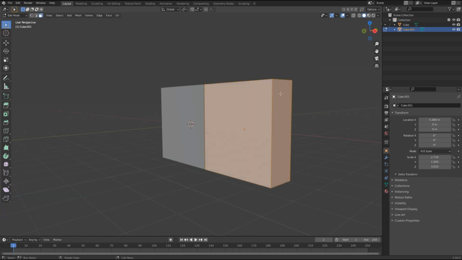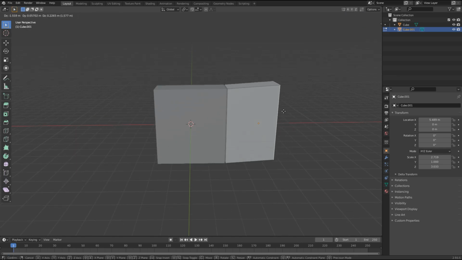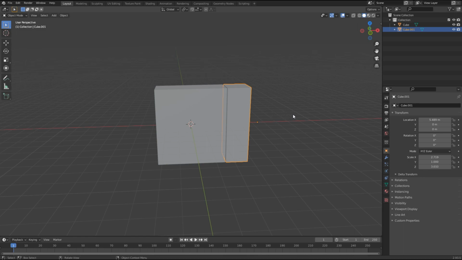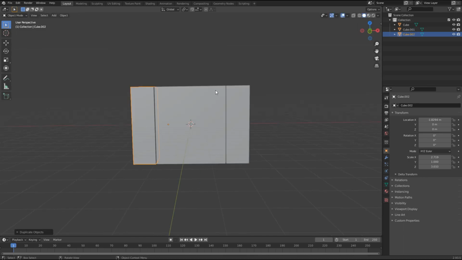Go to face select, select this face by clicking left, and hit G in order to move the face. And by pressing mouse wheel, you can lock your movement to the X axis only. Make it a bit smaller like that. Now hit Tab again to go to object mode, and hit Shift and D to duplicate the arm, so that you finally got both of them.